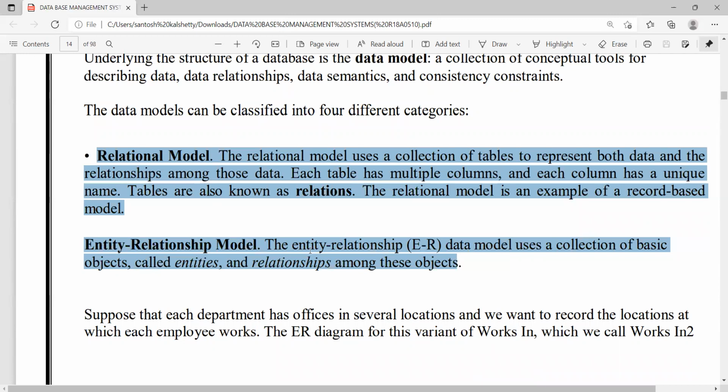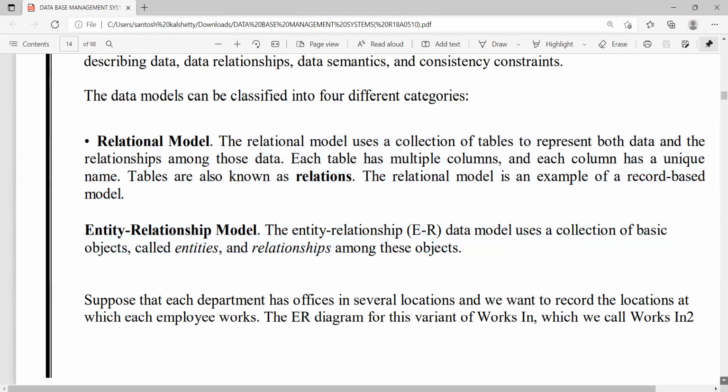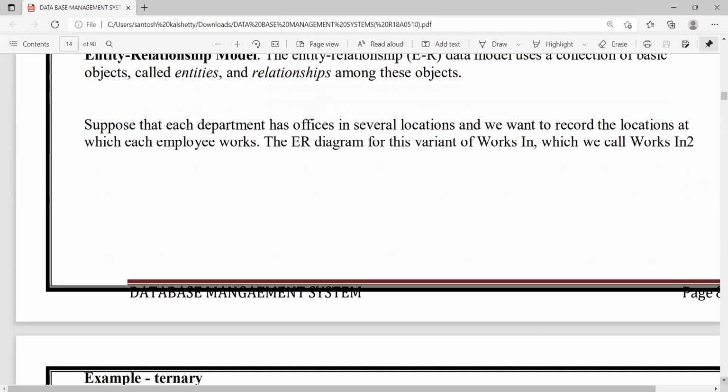Entity relationship model. The entity relationship data model uses a collection of basic objects called entities and relationships among these objects, that is entities. Suppose that each department has offices in several locations. We want to record the locations at which each employee works. The ER diagram for this variant of works in, which we call works in 2.